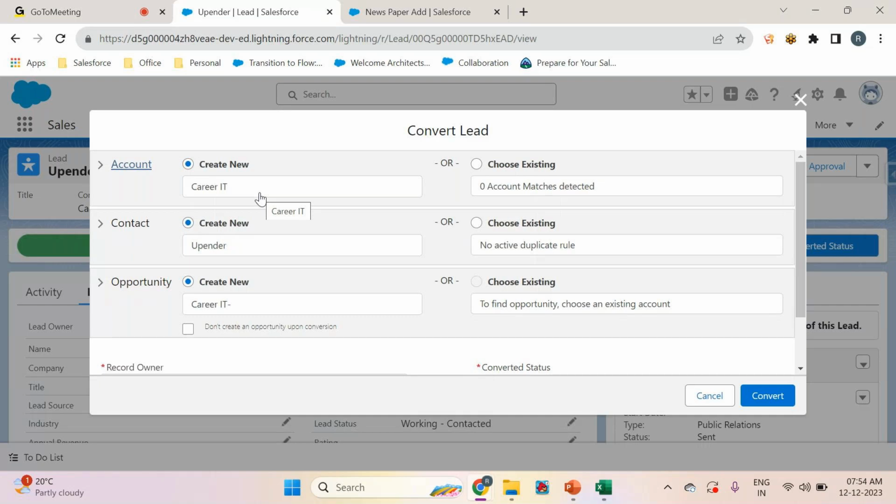Who is paying us now? Career IT is paying us. So the Career IT information will be there in customer, and the point of contact is Upender, and the transaction that they are doing will be there in the opportunity. Okay, it is always like name with hyphen.